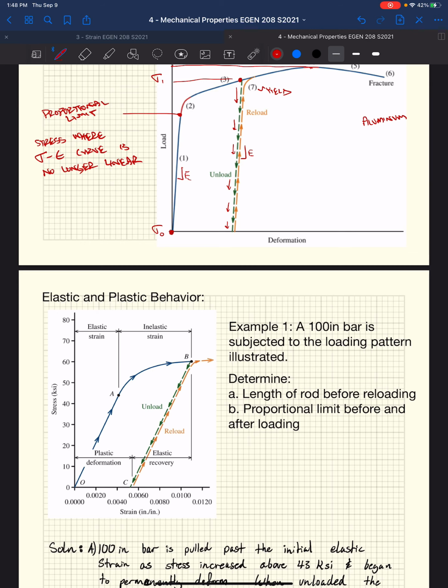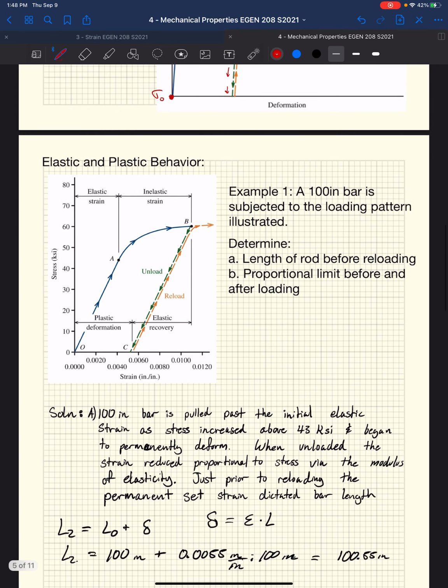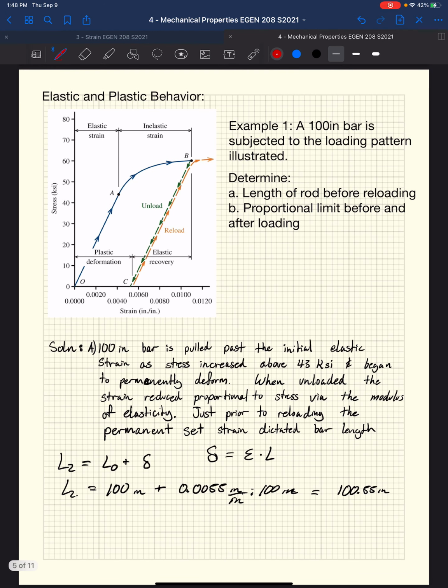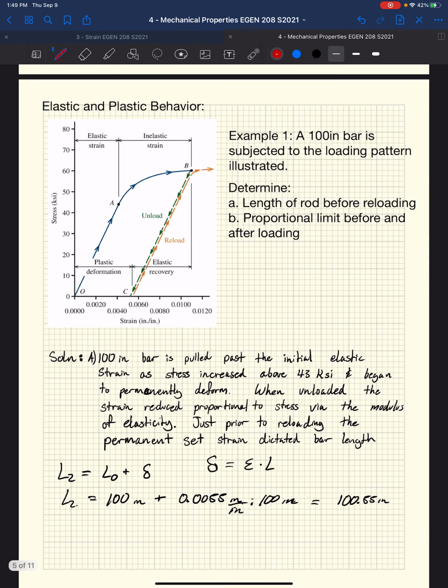So we have an example. We have a 100-inch bar. It's subject to the loading pattern illustrated. Okay. And we want to determine the length of the rod before reloading. Okay. And we also want to know what the proportional limit before and after loading is. So I did the first section for you.